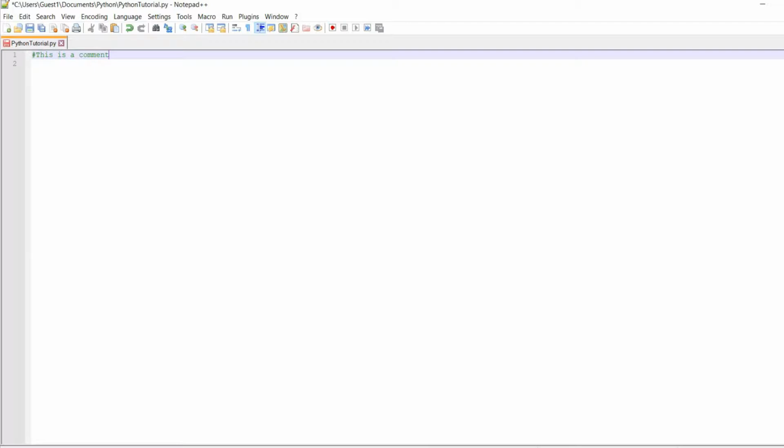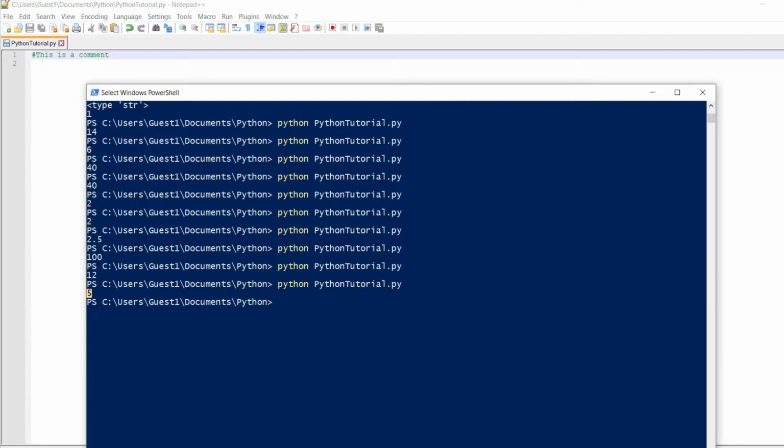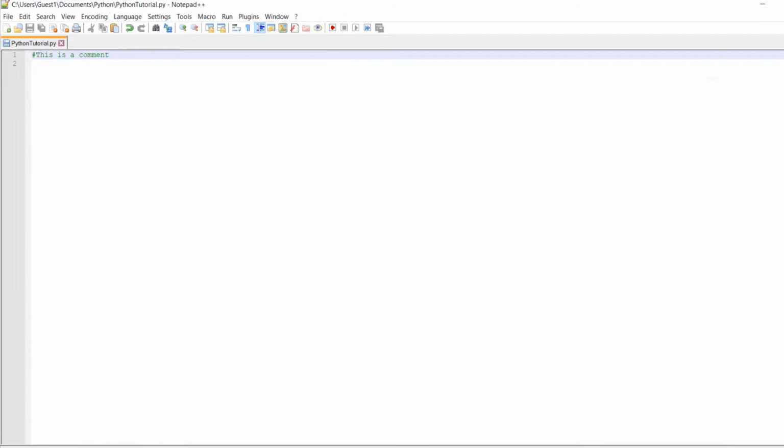After the hashtag, you can write as much as you want, and it won't be run as part of the code. When you run your code, it'll just be ignored, and it's just there to help you remember. So if I run this code, absolutely nothing will happen because all that's in there is a comment. You can see nothing happened.